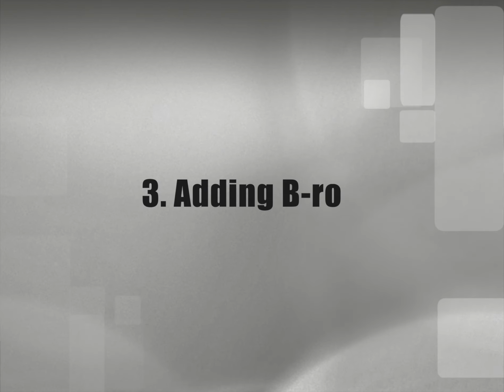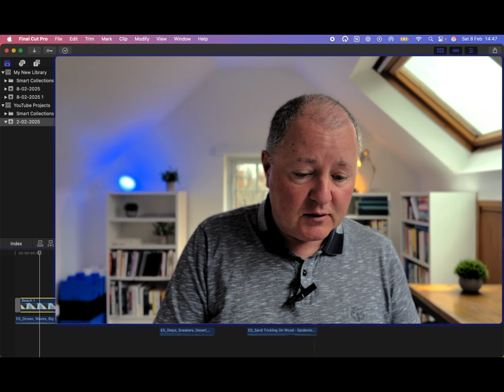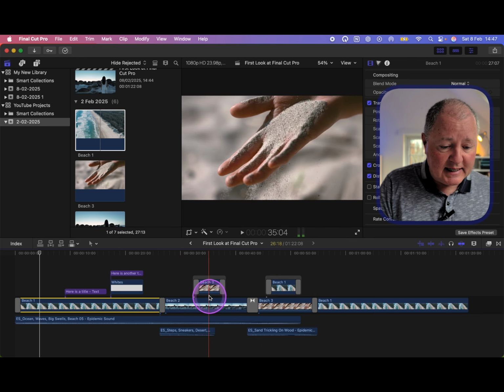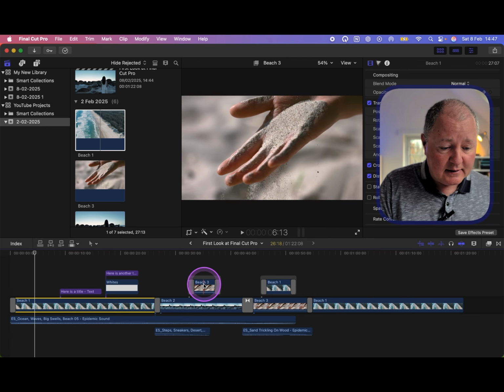Function 3, adding B-roll, and this is where you have masses of flexibility. Much more flexibility than you did in iMovie. You can see I've added B-roll here and B-roll here. So I've just dragged and dropped that down, and you can see I've got 2 layers here, but you can have multiple layers, and that's the flexibility you have with Final Cut Pro. And the advantage of that is you can start to do additional things like animations in a way you just couldn't on iMovie.